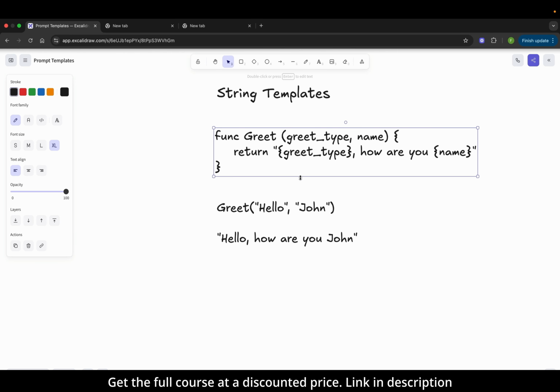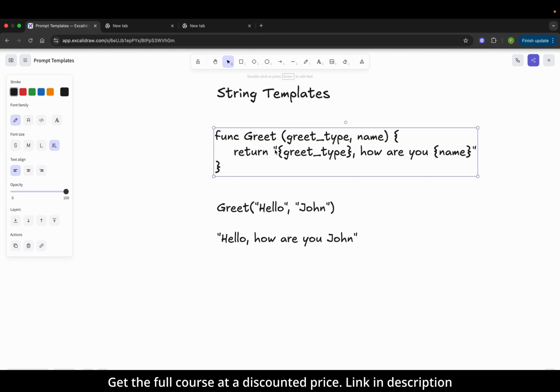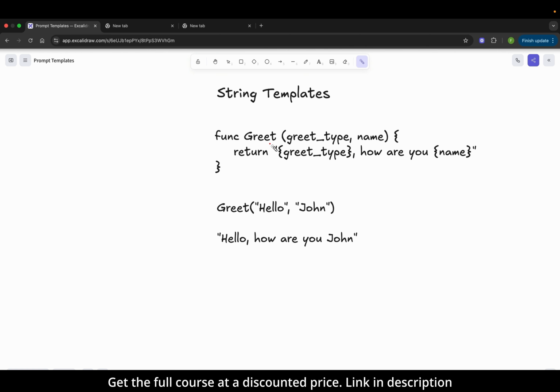Now, let us look at the components, because they're also going to represent what we're going to be seeing in our template. Like we said, first we have the template string. Let me take this lasso tool. That's the first component in your prompt template, the template string. It defines the structure of your template.